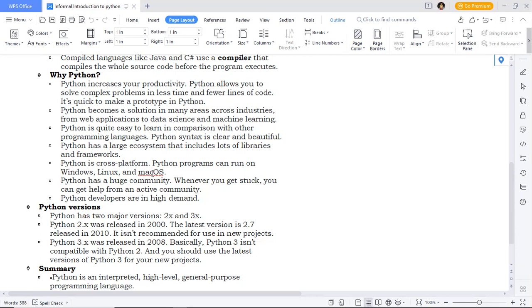These are the various reasons to learn Python. Next is which version of Python you should use. It has two major versions, the 2.x version and the 3.x version. The 2.x was released in 2000, but the latest version we use for new projects is the 3.x version. Depending upon your computer operating system, whether it is 32-bit or 64-bit, download the latest 3.x version for it.